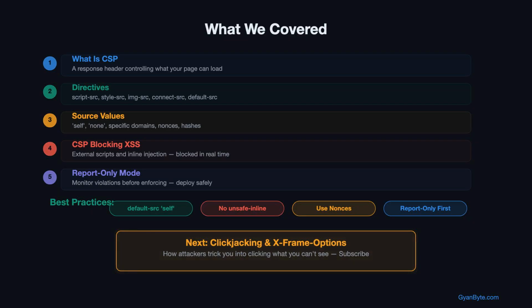The rules: always set default-src 'self'. Never use unsafe-inline in script-src. Use nonces instead. Never use wildcards. Deploy in report-only first.